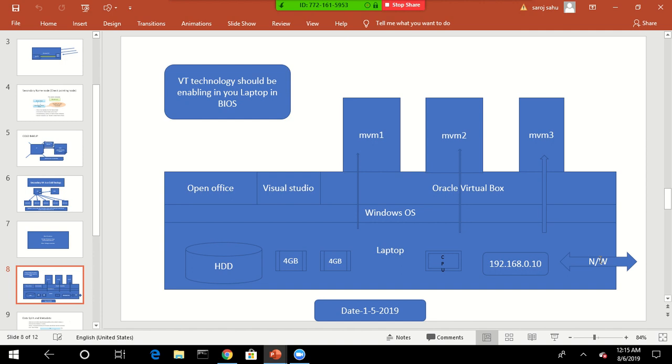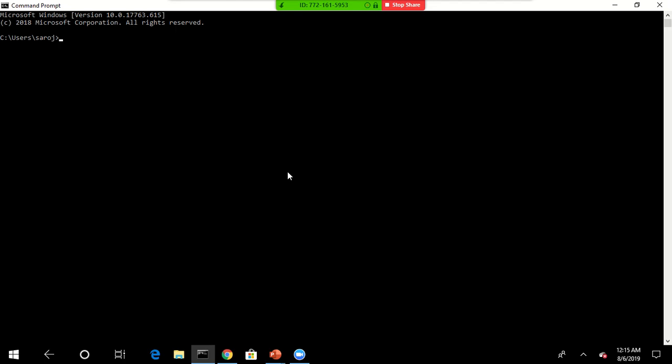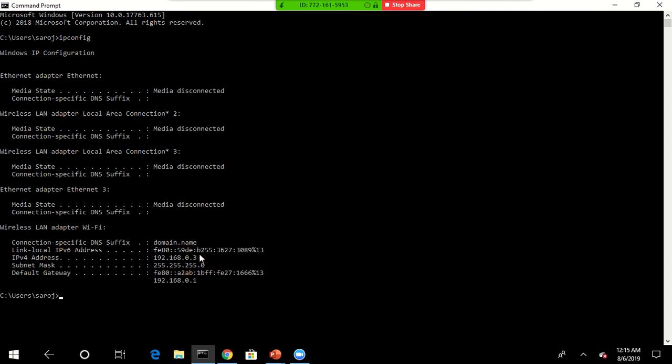That depends upon your laptop configuration. Suppose everybody is connected to the internet, so the system has some IP. You have to open your command prompt and type ipconfig, so that you can know your IP address. This is the IPv4 address: 192.168.0.3. This is my laptop's IP.